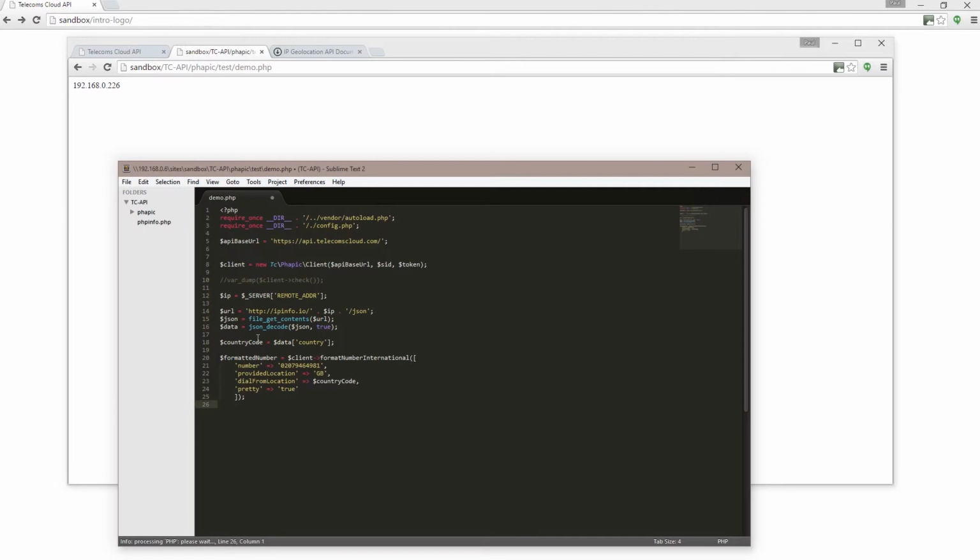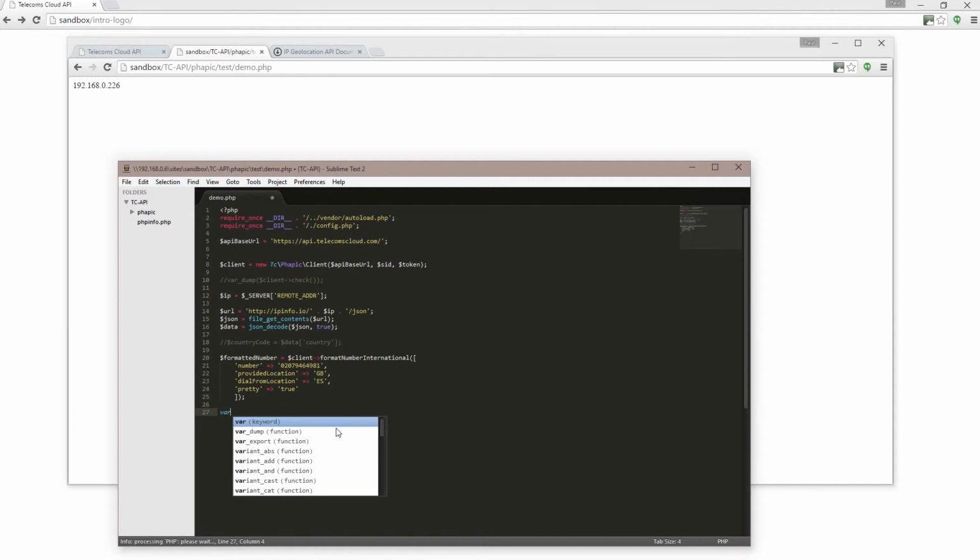Okay, so for the purposes of this exercise, I'm actually going to comment out that line and tell it that we're dialing from, let's say, Spain. So I'll say ES just to demonstrate. So let's use var dump to see what we have here. var dump formatted number, save that, refresh, and here we have an array which contains number and the string there. So you've got 0044 and then the number to dial there.